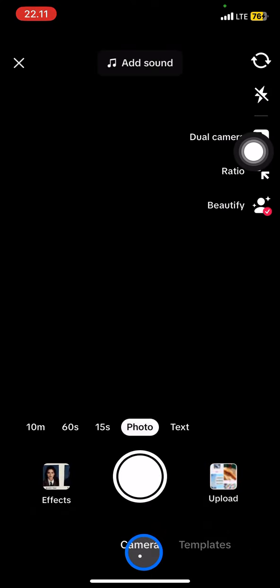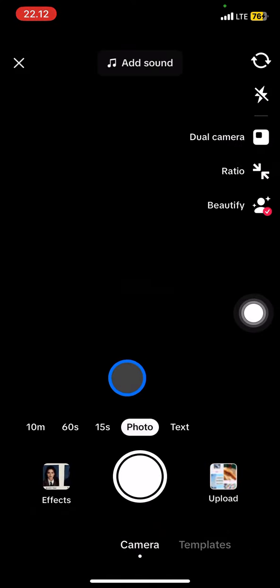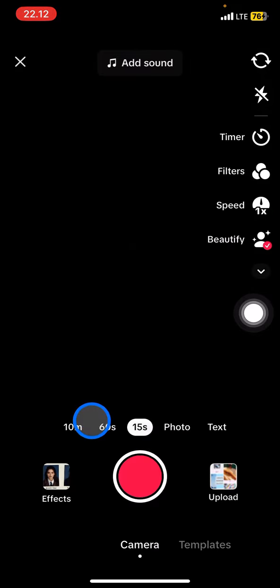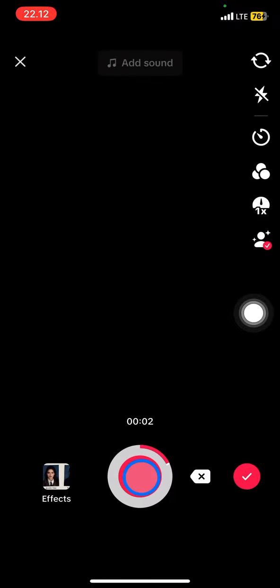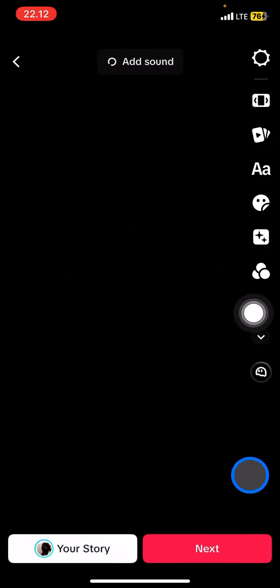And whenever you are in the camera section, you can choose whether you want to capture it by yourself in photo form or in video with the typical durations provided by TikTok. And after you finish, you just need to start recording. And if you are satisfied with the result of the video, go click this checklist button.